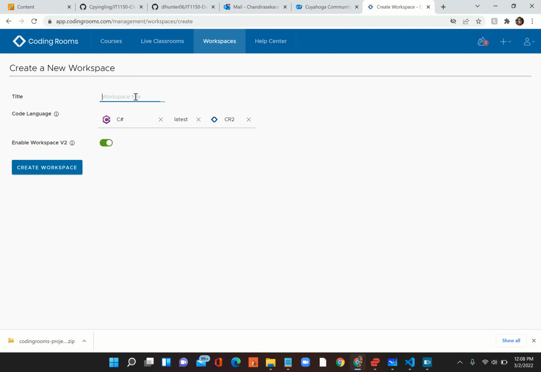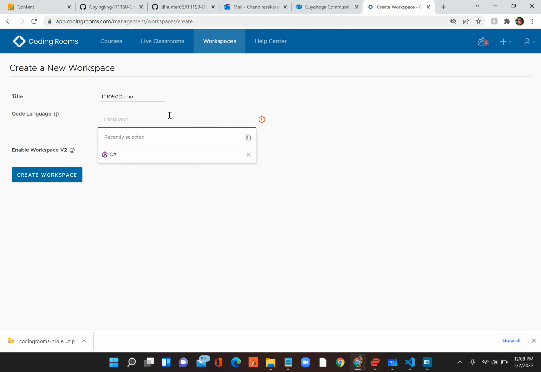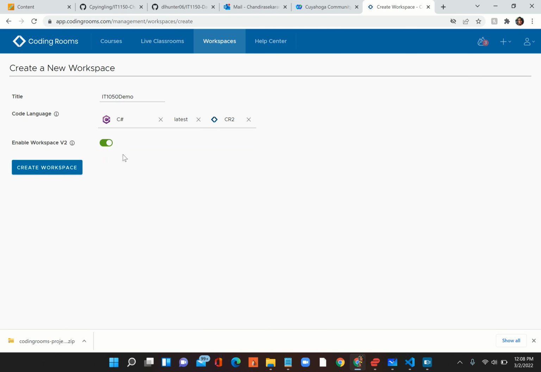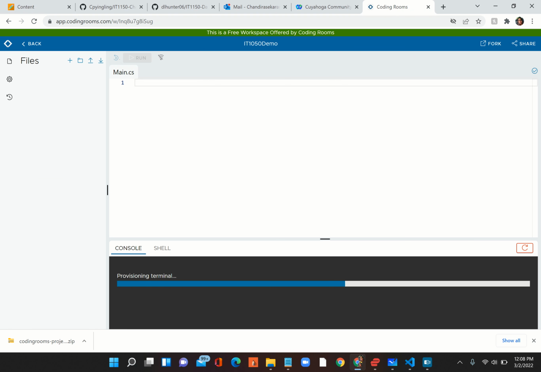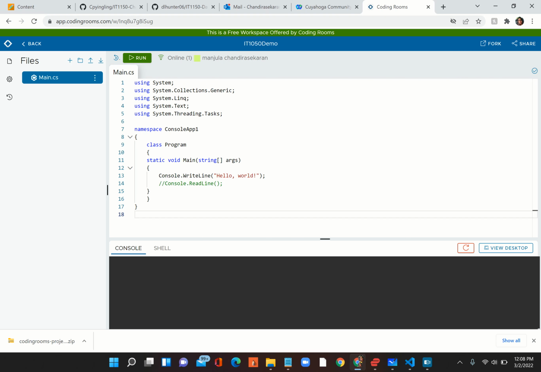Okay, so IT1050, I'm going to call it demo, and then you want to make sure here it only says C#. You can delete everything else, then choose C#, and it automatically puts in a couple of other keywords. Do not remove them. Enable workspace, and then say create workspace, and then all of your files are going to be inside this particular workspace, IT1050 demo, and then we can just code away. This is just an example I'm giving you.